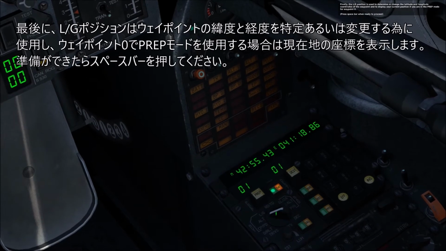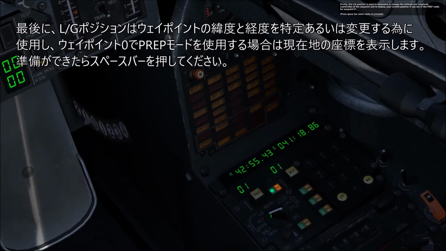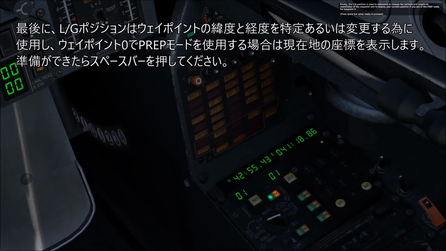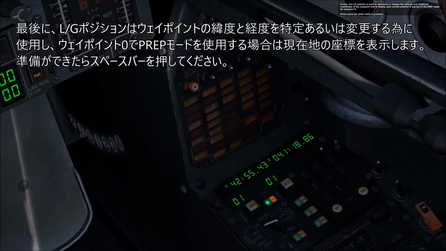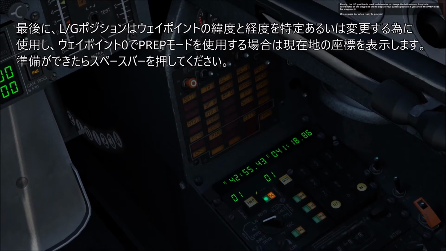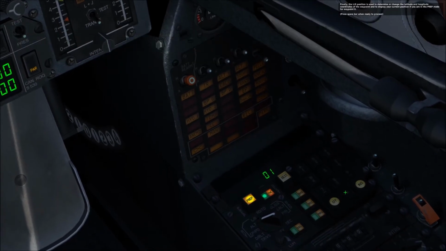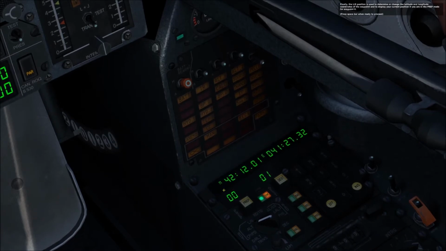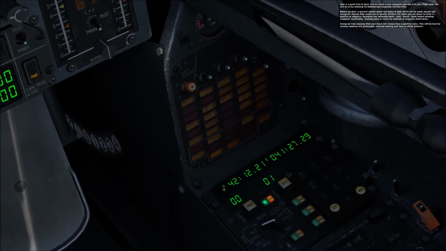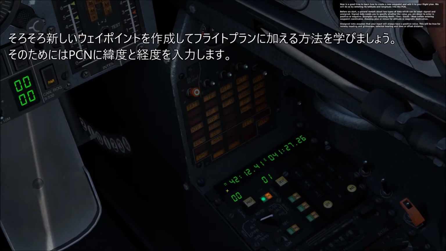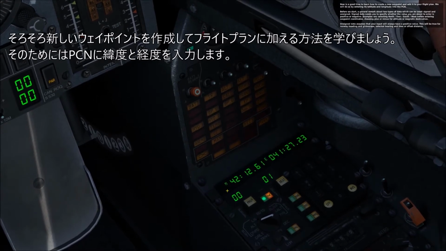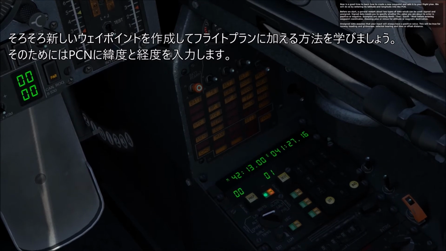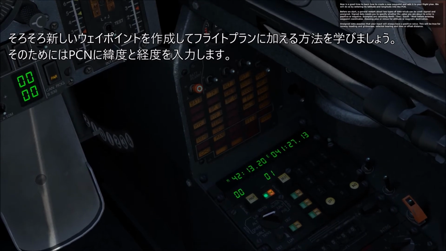Finally, the LG position is used to determine or change the latitude and longitude coordinates of the waypoint and to display your current position if you are in the prep mode for waypoint 0. Now is a good time to learn how to create a new waypoint and add it to your flight plan. We will do so by entering its latitude and longitude into the PCN.